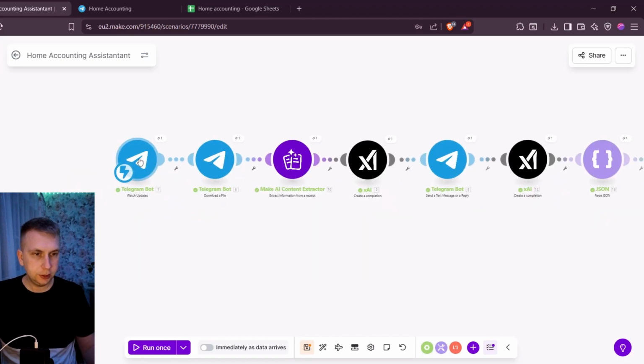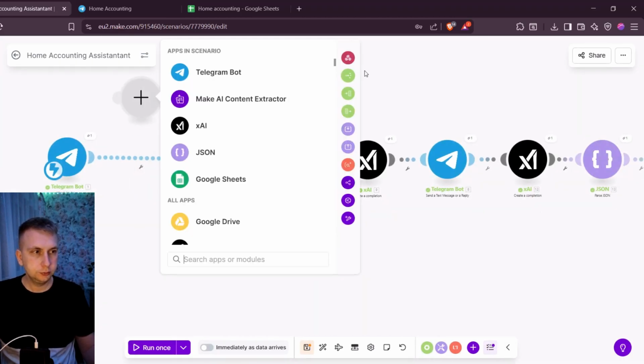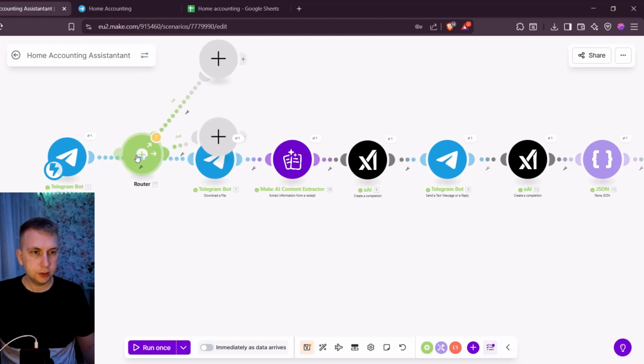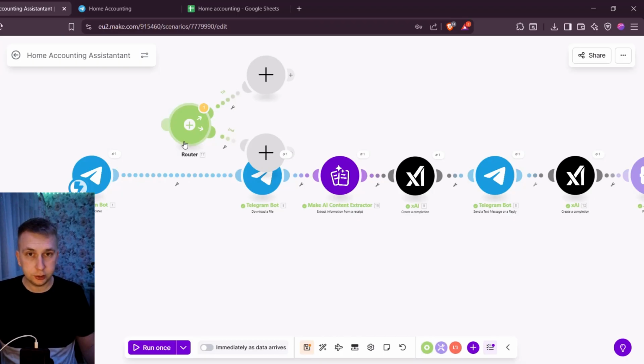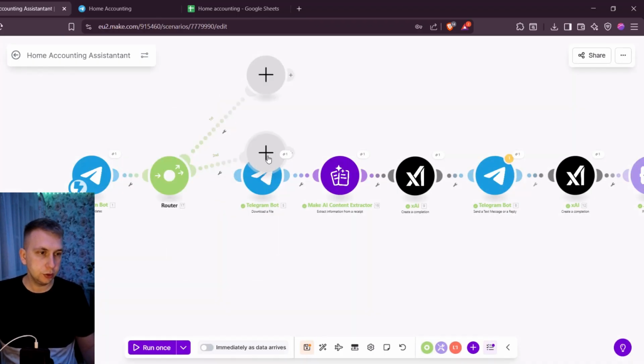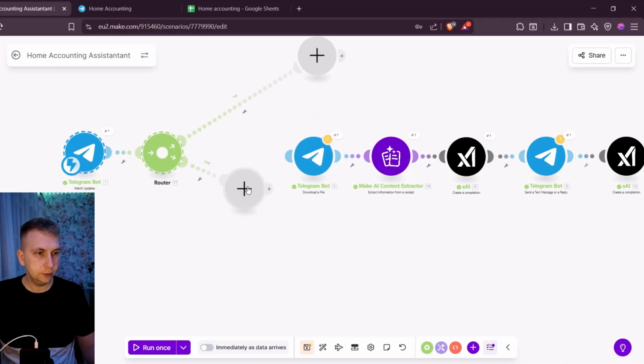The only thing that I will add here in between is a router, because not every time you are sending a receipt, sometimes you want to write it just as text. For example, if I'm going to take gas, then I don't take a receipt. I'm just gonna write, for example, 50 euros on gas. So that's why I'm gonna put a router over here and add a couple of filters.